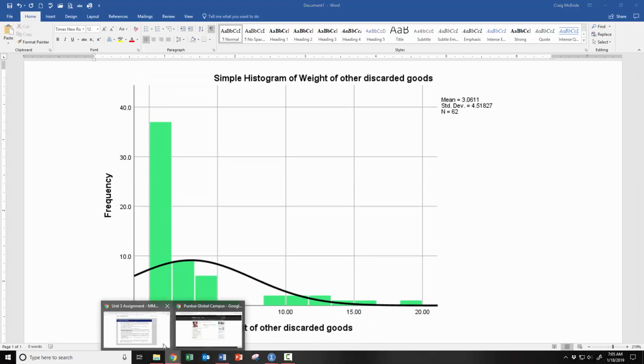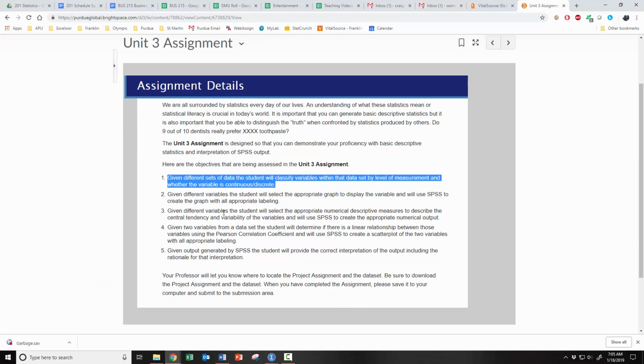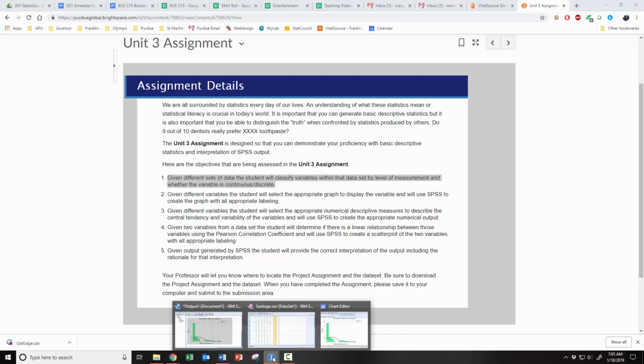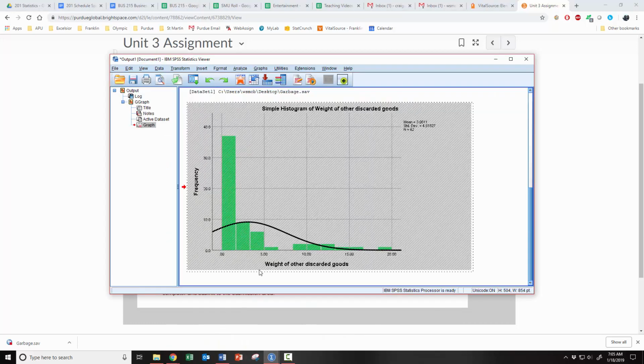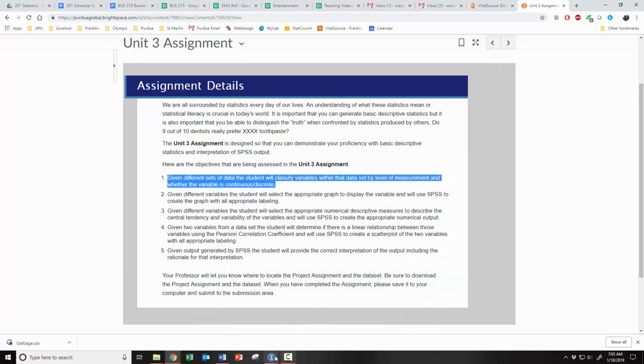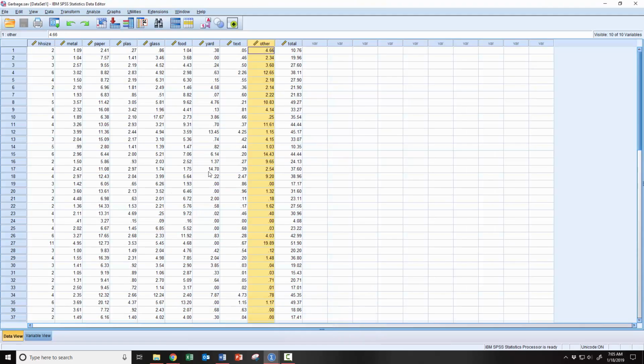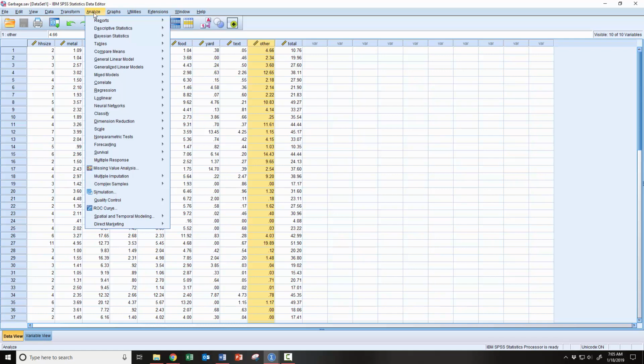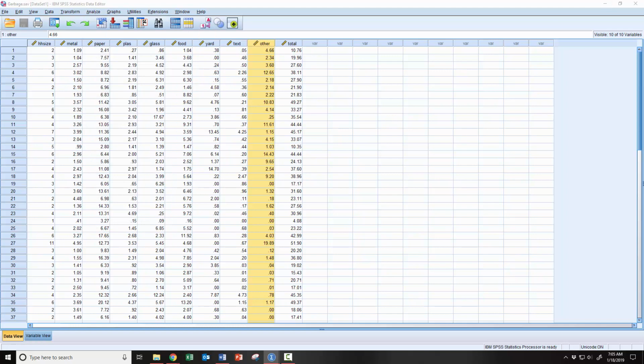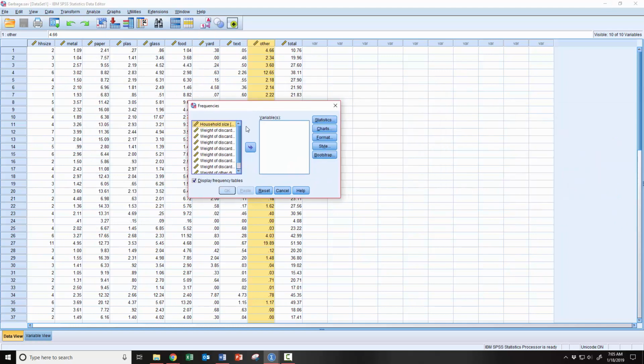We'll go back to the next one. Given different variables, we'll select the appropriate numerical descriptive measures to describe the central tendency and variability of the variables, and we'll use SPSS to create the appropriate numerical output. All right, so back to SPSS, and this is our output, right? So we can get rid of that again, or just get it out of our way. Go back up to the main screen, and we want to analyze it. And remember, we do descriptive frequencies gives us all the stuff we want.